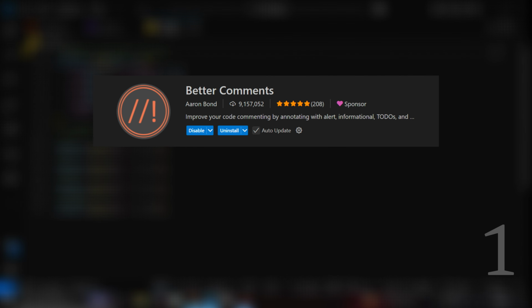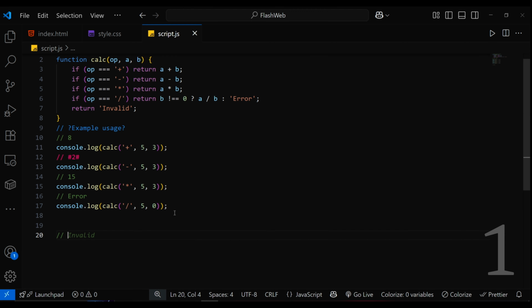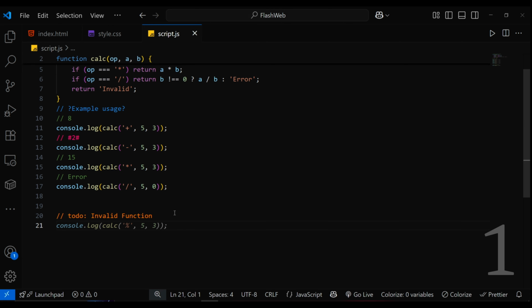1. Better Comments. If you've ever looked back at your code and wondered what that comment was supposed to mean, this extension is your solution. Better Comments transforms plain text comments into visually organized annotations with different colors for alerts, informational notes, and to-dos.